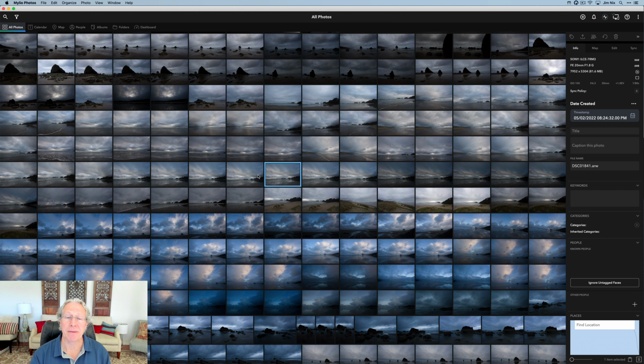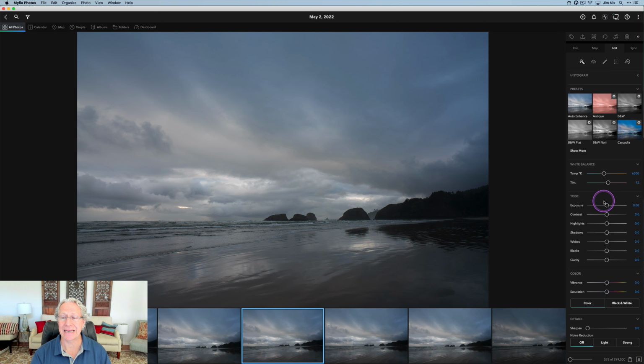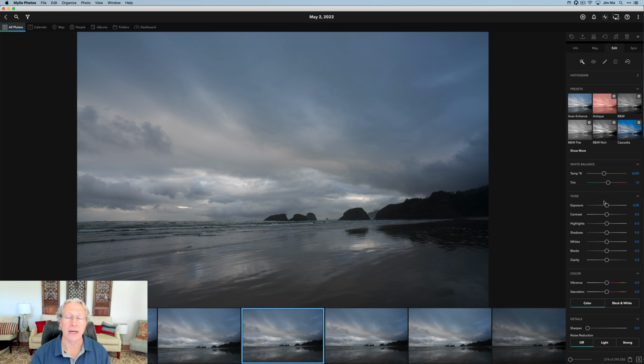One of the other cool things about Mylio is you can actually edit photos in Mylio. Let's say you select a photo, you can come over here to this side panel, click on edit, and you can see you've got a number of different preset looks built in. One click, you can apply those to your photo. You can also click on edit photo if you want to get into individual controls and edit the photo the way you want to edit the photo.